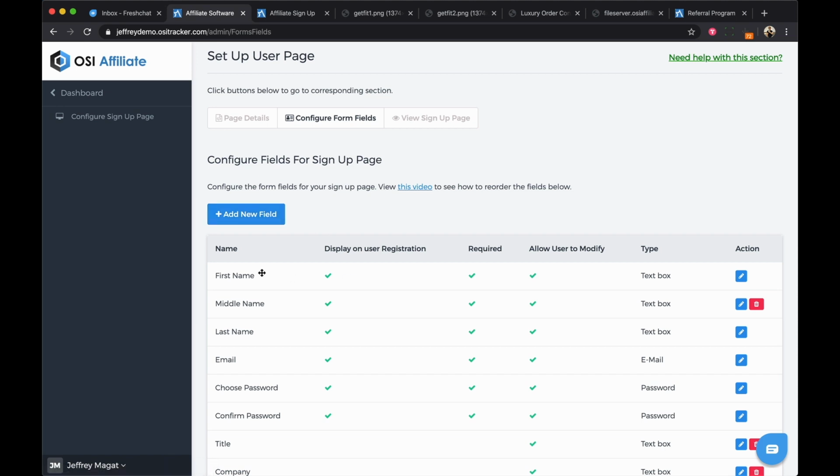Please note that these fields have their own attributes. The display on user registration means that this information will be required or obtained during the registration process. The required column says that this is required information, therefore the registration will not push through unless this is provided. And the last column dictates the ability for your affiliates to make modifications after they sign up.